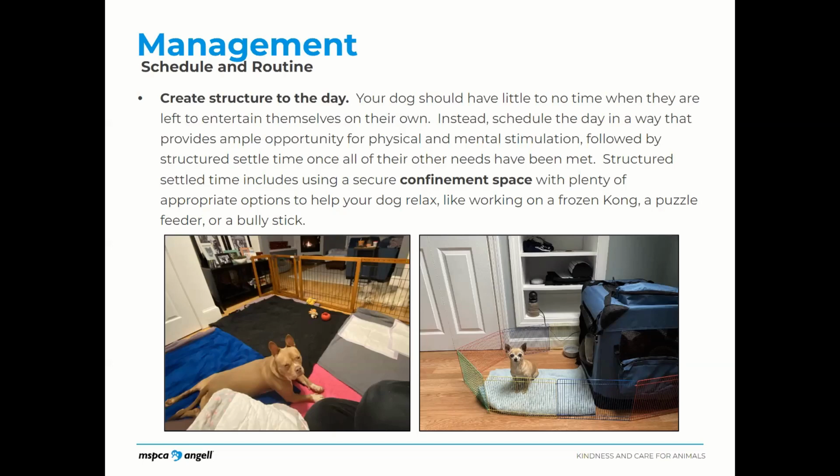One key point that you can see in the right image is that on that very bottom shelf on the left, that's a little security camera. So that allows you as the caregiver to observe their behavior even when you're not there. So we've met all their needs, they've had all their exercise, they've gone to the bathroom, they've had their meal, they've had mental stimulation, attention from their handler, and now it's time to settle down.